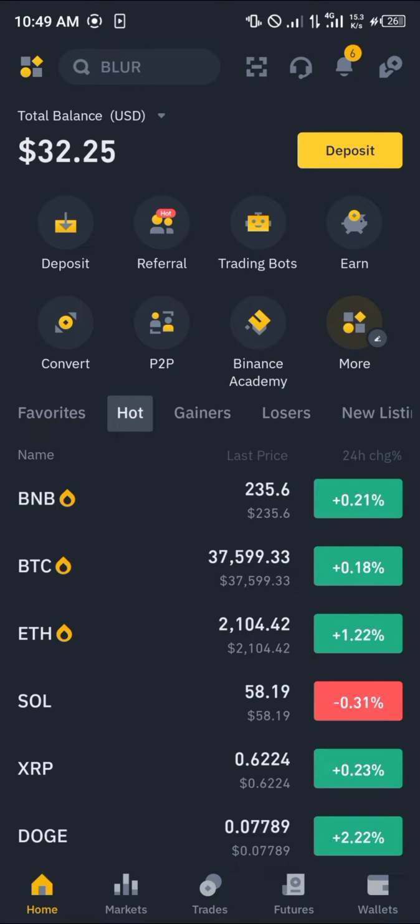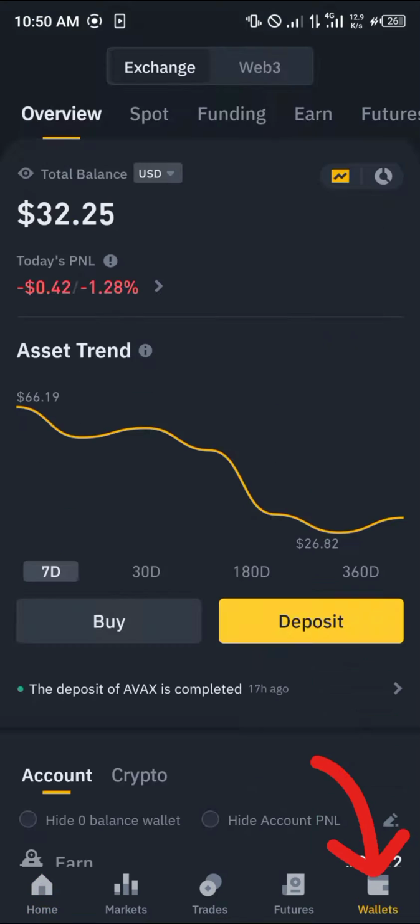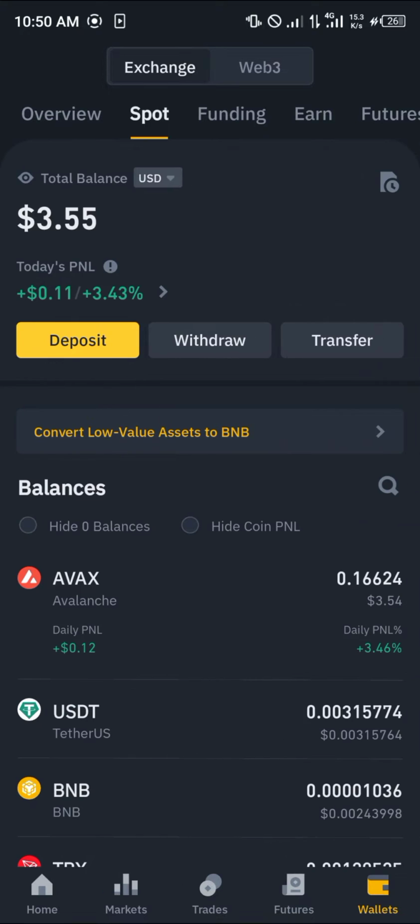So guys, with a verified account, all you need to do to sell the AVAX is head over to the wallet section at the bottom right corner of the screen. Click on the wallet section, you're dropped at the overview, which houses all of your crypto. Scroll to the spot or funding, depending on where your AVAX is stored. We found the AVAX on our spot wallet.